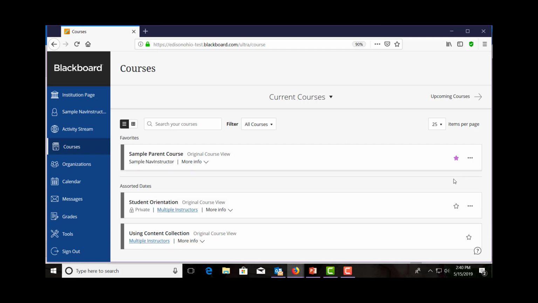The other things you can do is you can hide courses. If you click on the three dots, you can see hide a course, so it'll hide it so you can't see it. It's just hiding it from your list, nothing else.